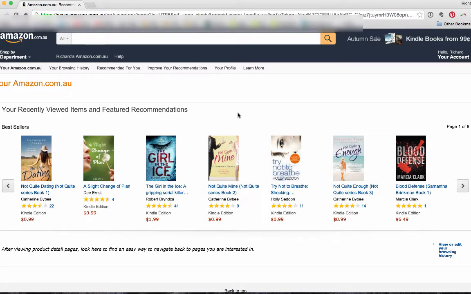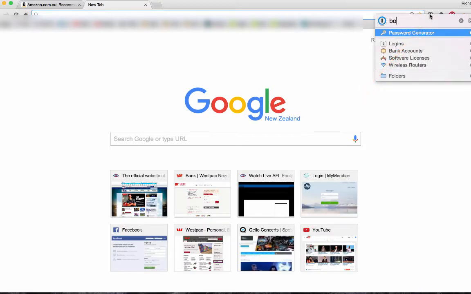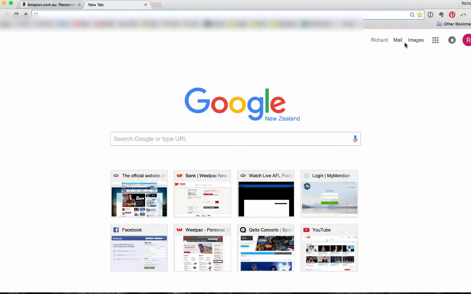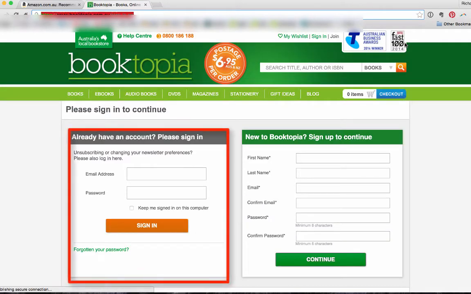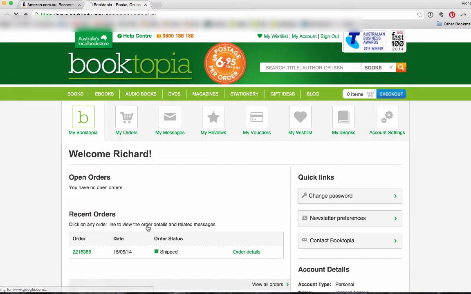All right. Let's say I want to log into Booktopia. I'm into books at the moment. Book. There it is. Booktopia. Calls the website up. Login page, in it goes, and sometimes you've got to click the sign in button. Very inconvenient. Not. That's how good it is.